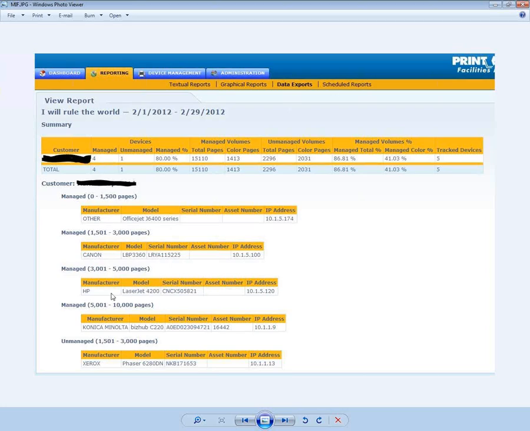They've got a fair amount of their devices that can do color that they are managing, but only 41% of the color volumes are going to the managed devices. So they're only getting paid for 41% of those devices.